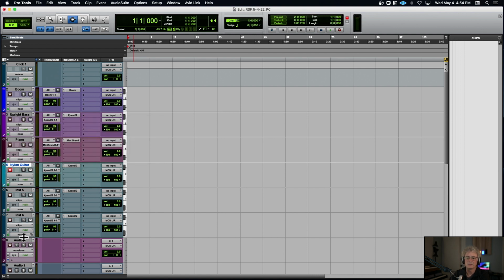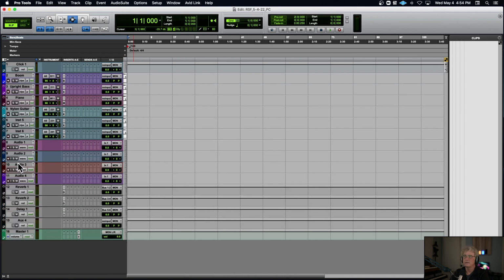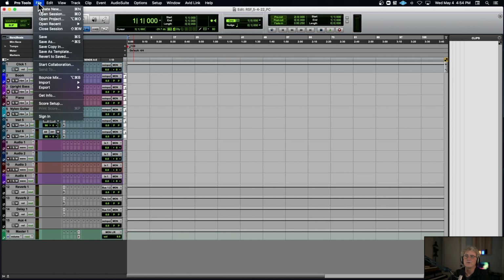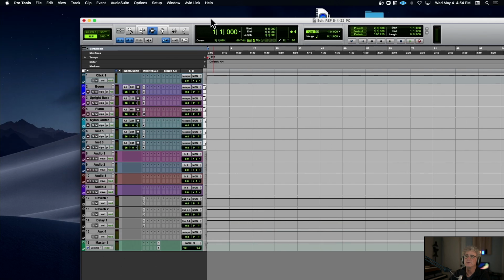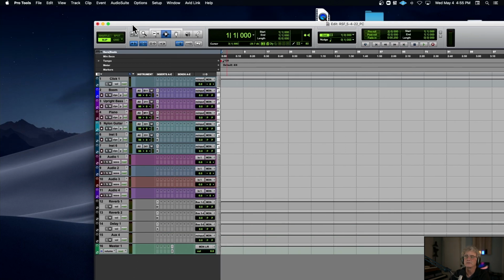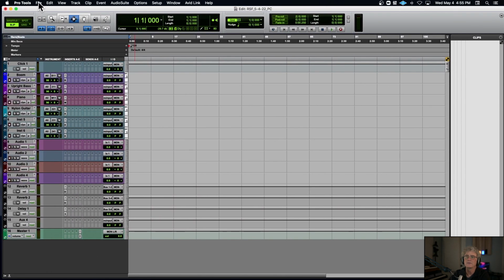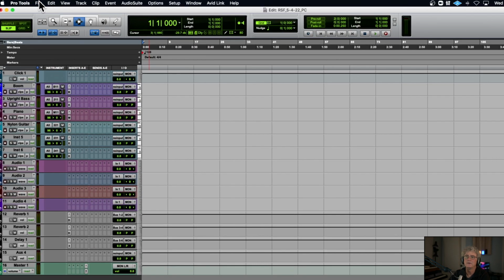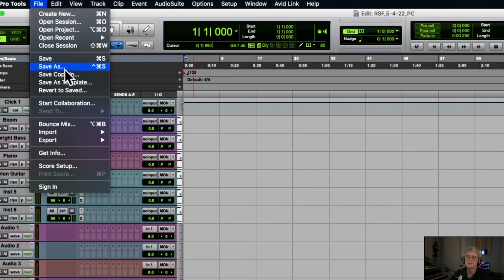And then leave the other ones as just, they're ready to go. And then, so that everything is there. Okay, so now what you could do is go to File, Save as Template, right? Let me zoom in. File, Save as Template.